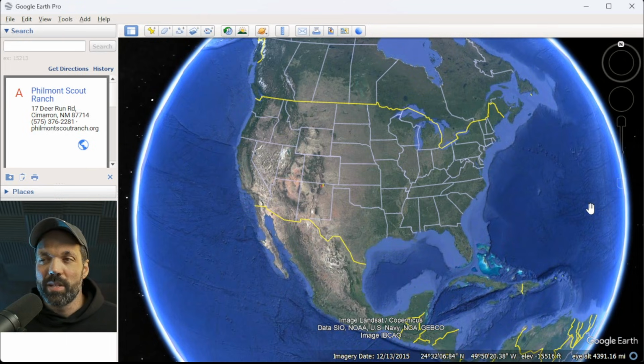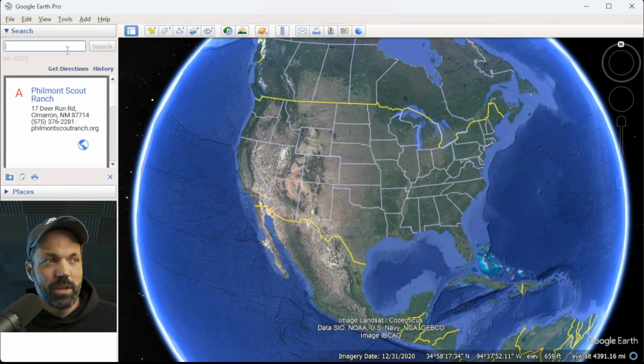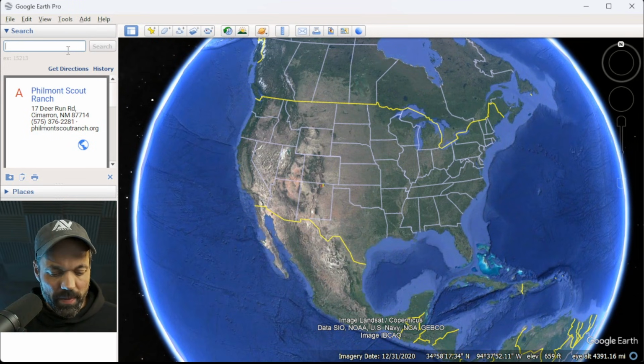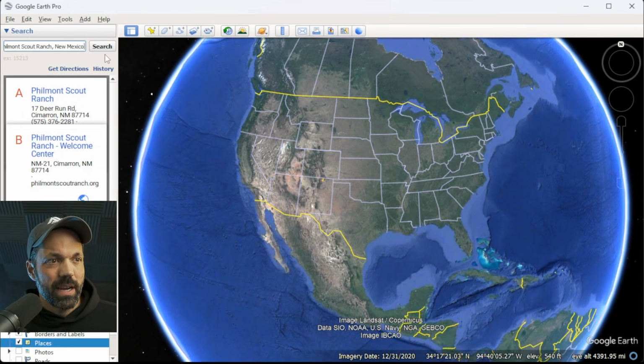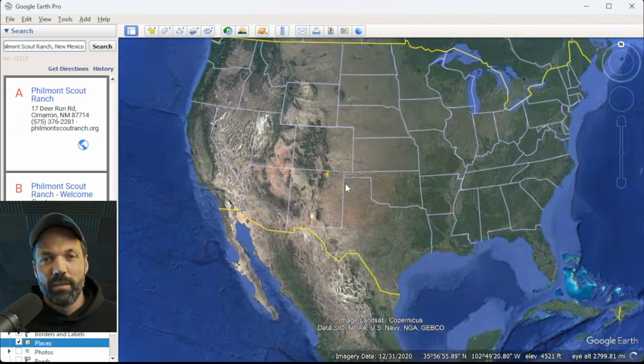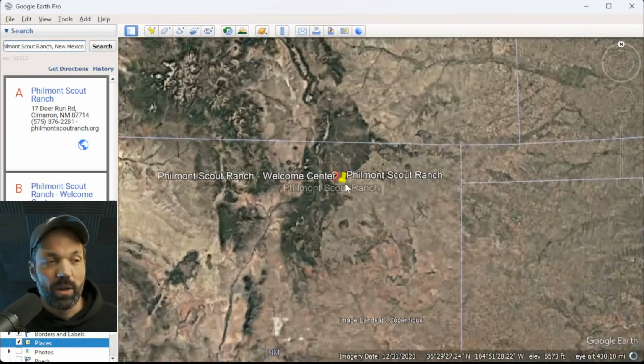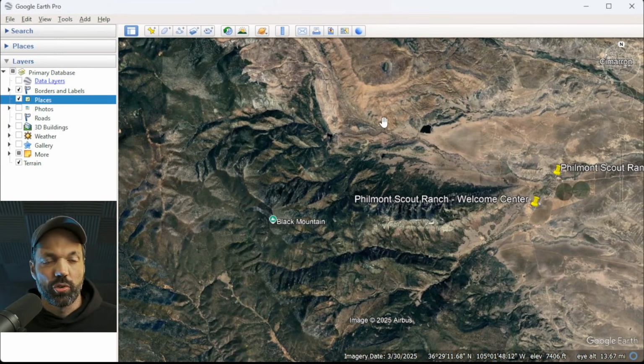When you open it for the first time, it's probably going to be zoomed out like this. You can just type in an address or search for something. So I could search for Philmont Scout Ranch, and it's going to zoom in for us to exactly where we want to be working. So the first thing I like to do is just draw a line between the 2 points that we're trying to connect.